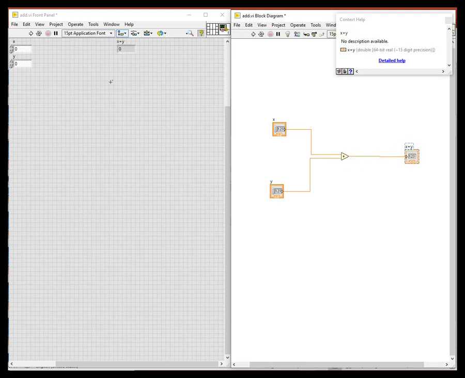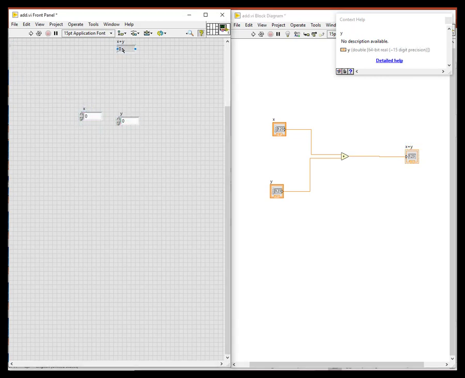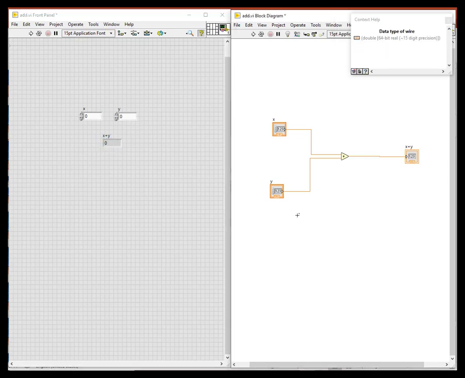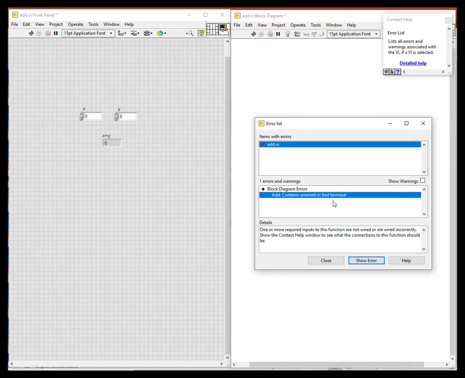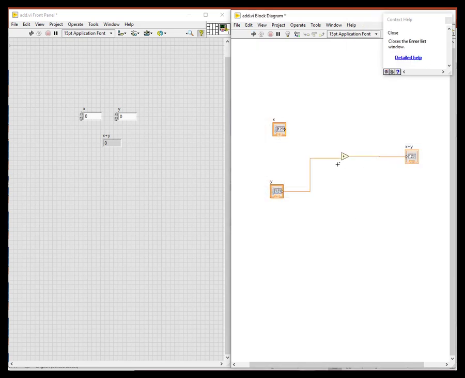Now you can see this is parallel programming where you see all the inputs and outputs here, and you drag and drop wherever you want and run the program. We have done the program and you can see I don't have any errors. Let's create an error by deleting the wire, and you can see I have an error. If I click on it, it lists the errors: contains unwired or bad terminal. I'm going to wire this again, and now I can see the run arrow is available.